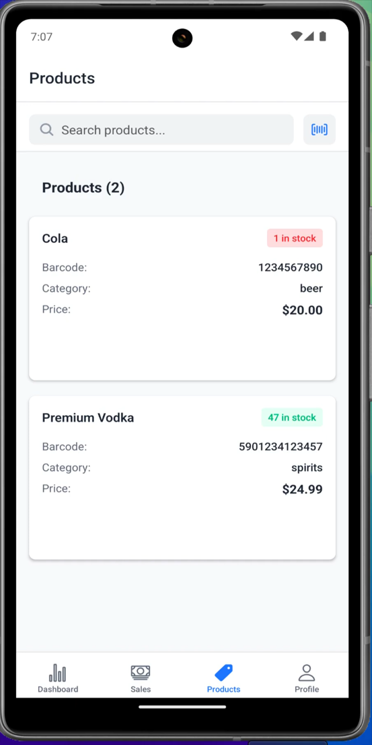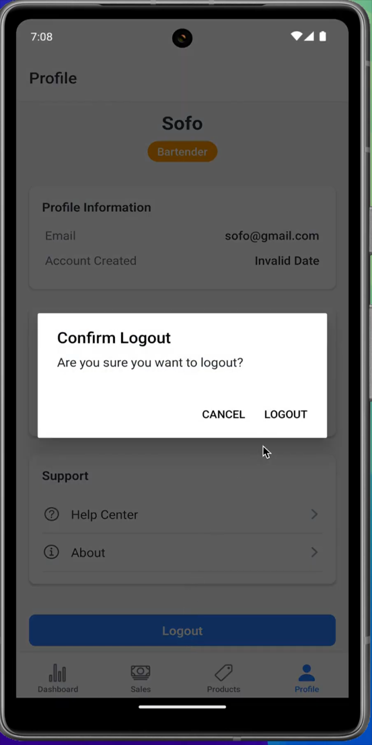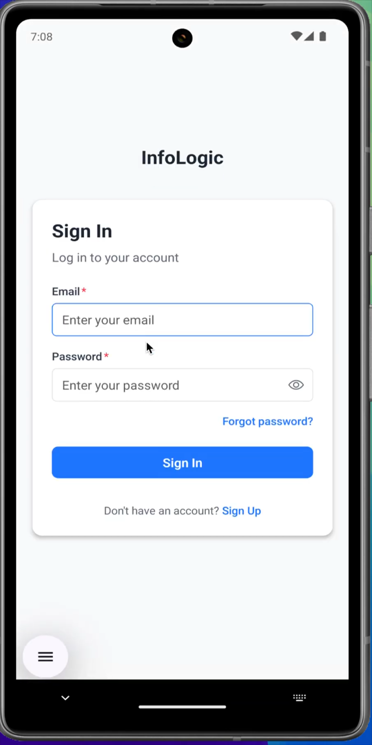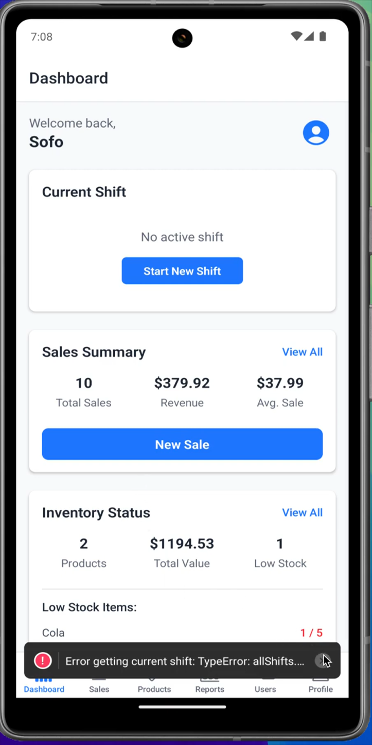So let's quickly tweak the database to make the user, let's say, an admin. This is a hack, but it's early days. I'm allowed to do that at least for now. So what I'm going to do is log out and log back in. And as you can see, the number of tabs has increased.